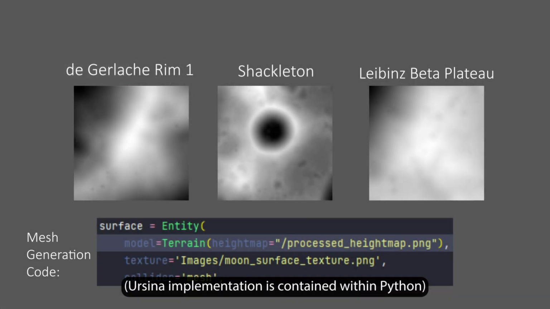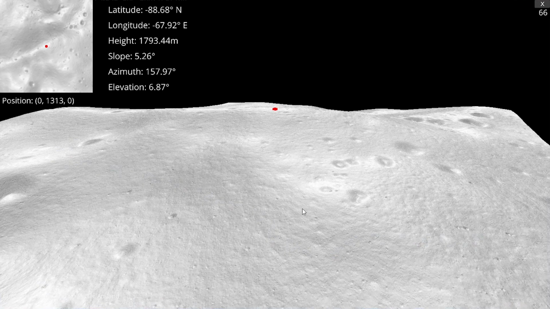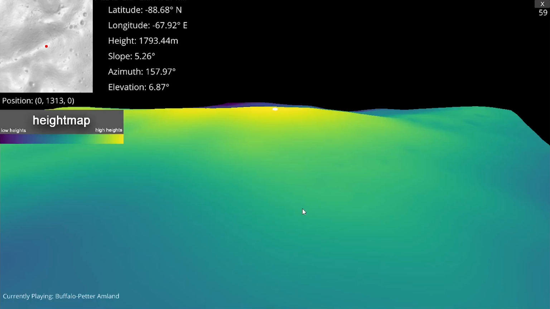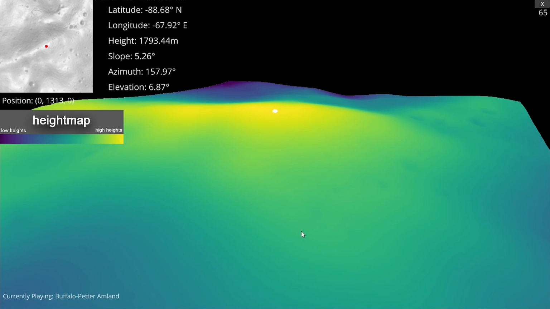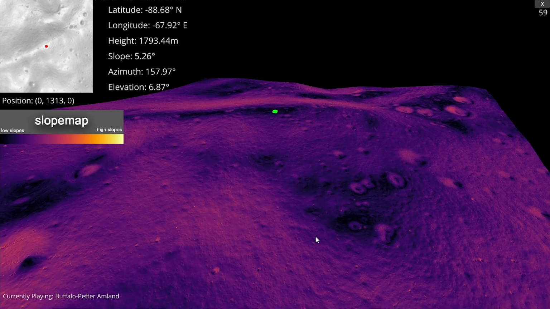3D rendering is done via a height map image that assigns color values on a black and white scale to corresponding heights. This is read by Ursina, our game engine, and generates the terrain. The user is easily able to toggle between the regular texture of the moon, a slope map, a height map, and a path map using number keys 1 through 4 on the keyboard.